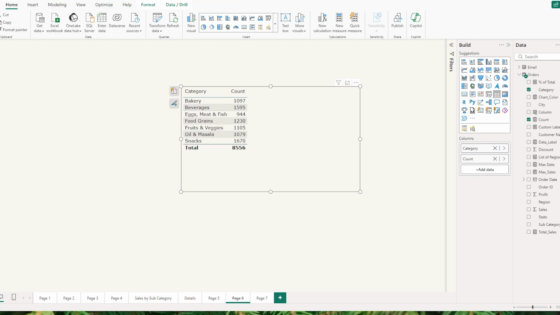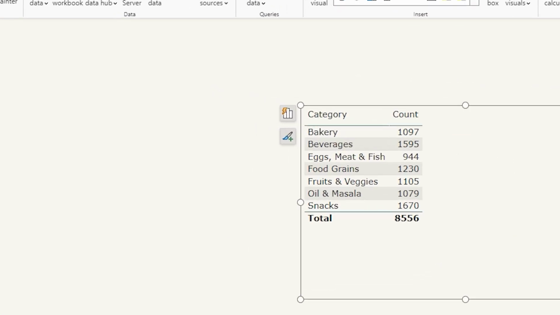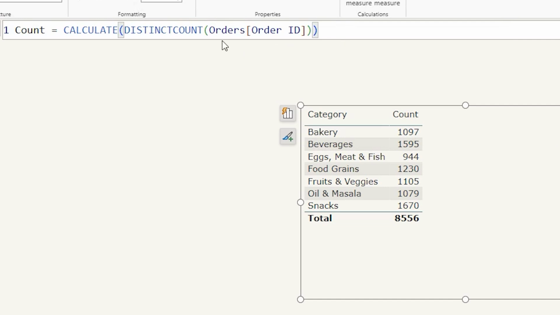I have a table visual here which has category and a count measure that I have added. The count measure here is basically a calculate distinct count of the order ID. I'm counting the number of distinct order IDs that I have in my data set. And I have the category field here. My total here is 8556. Now, is that correct? Let's find out.